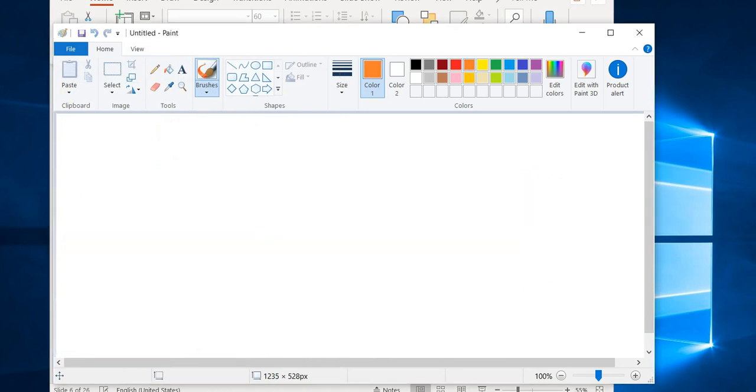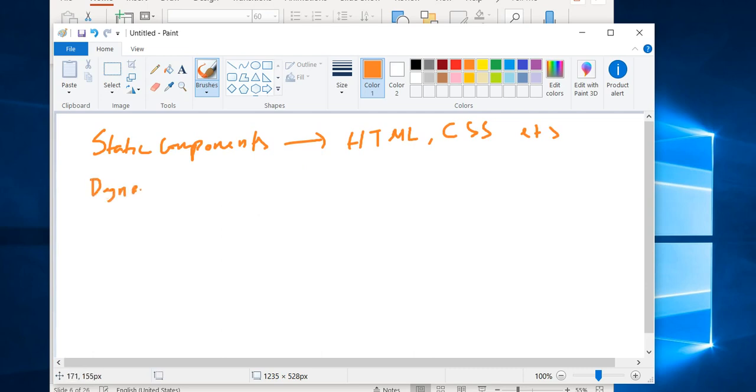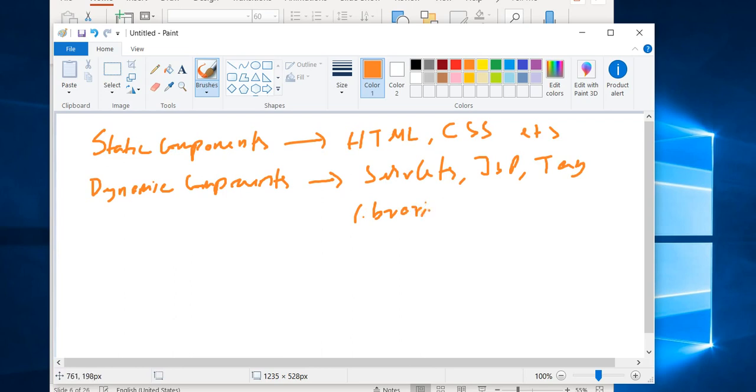Okay, so now if we go and see here, let me bring up a new paint, and then we can say that there are a few things: the static components, and the part of the static components are the HTML, CSS, etc. Dynamic components, and we have the servlets, JSPs, tag libraries, and we have the simple Java classes, and then we have some libraries and the libraries will be coming as a .jar file.